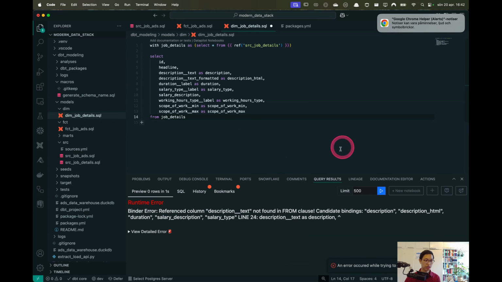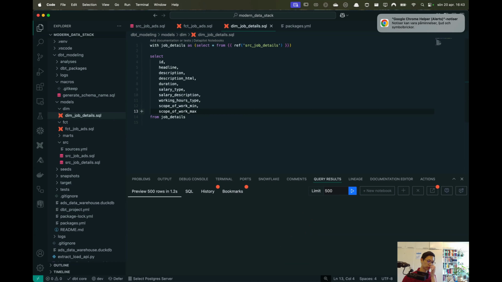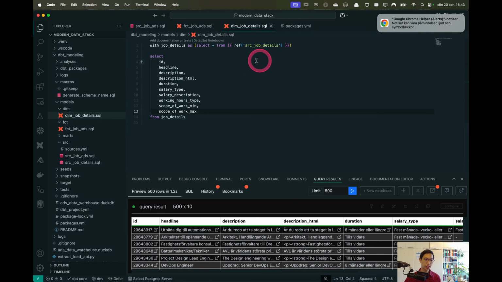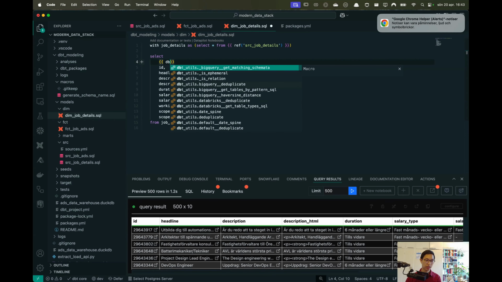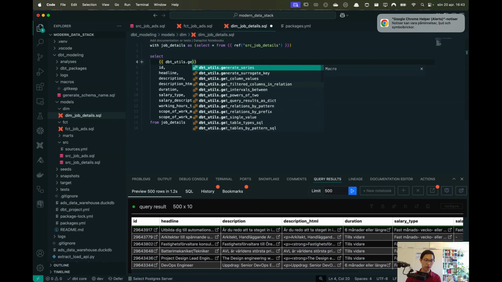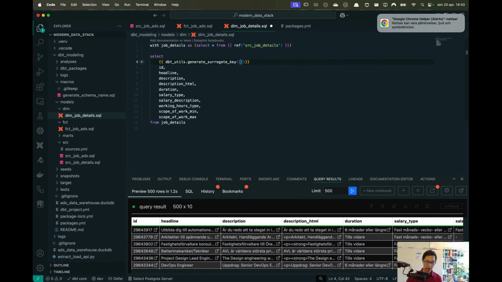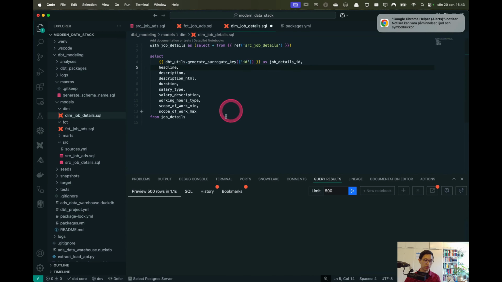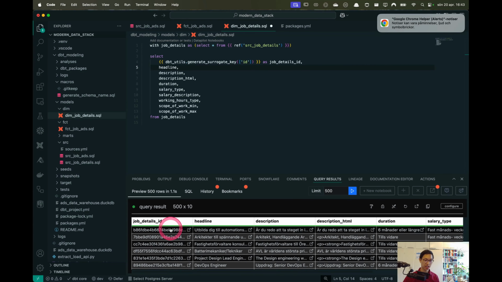I'll run this one to see that it works. It doesn't work. Why? Because we have a lot of "as" here. So we'll remove this because we have already changed the name, right? Okay, now it should work. Great, it works. Okay, so now for ID, I want to do dbt_utils.generate_surrogate_key again. And here I'll put in my ID as job details ID. So you can see it becomes this ID here.